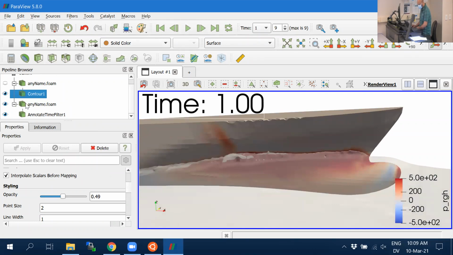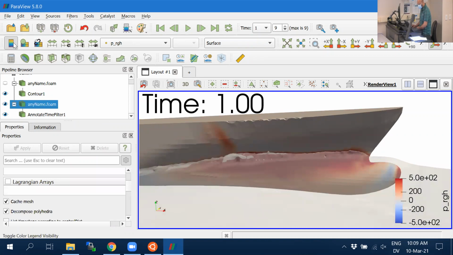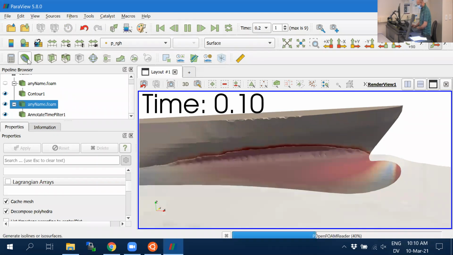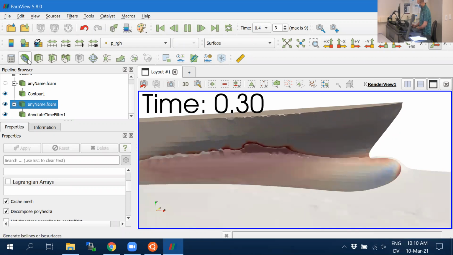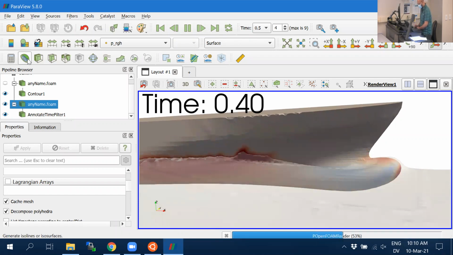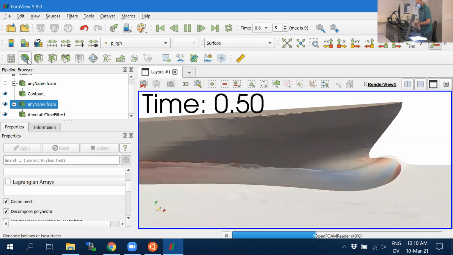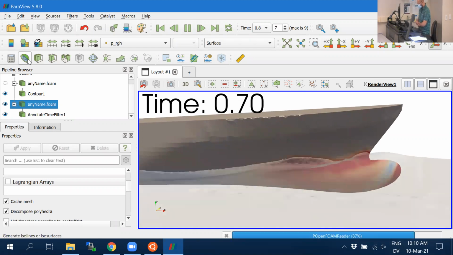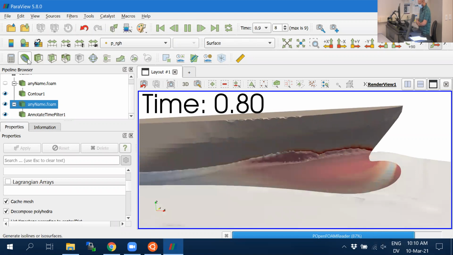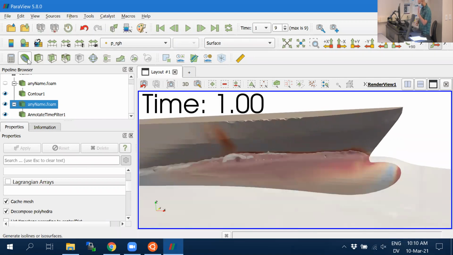Let me get rid of the bar here. Okay, and again, you see just with a few rough clicks, we already get a nice visualization. You can make it look beautiful. So intuitively, it makes sense, right? Whenever the hull smashes into the surface, you get a high pressure region.